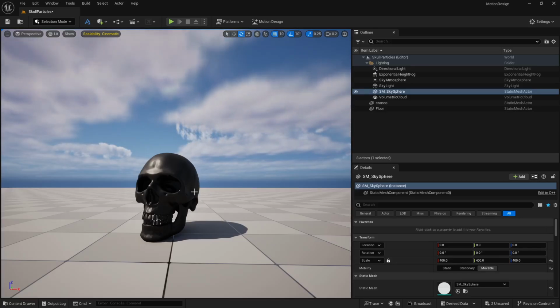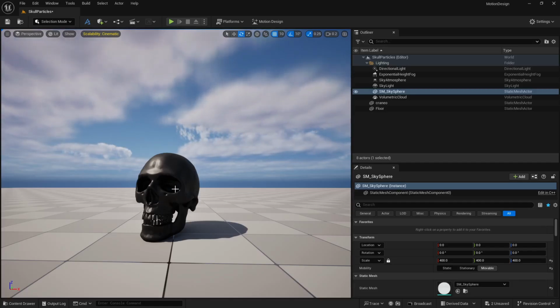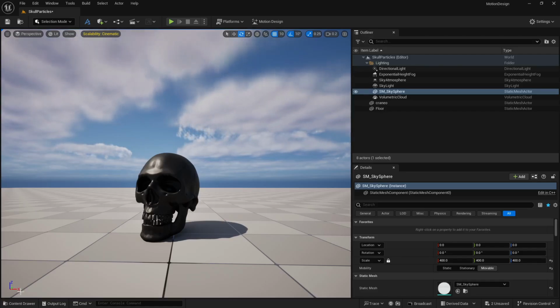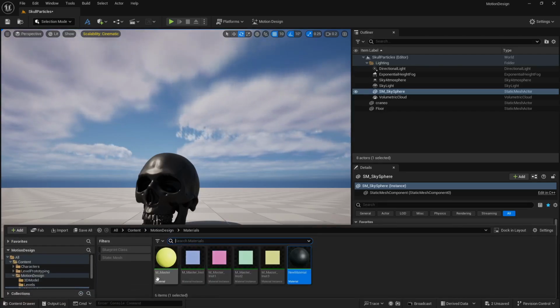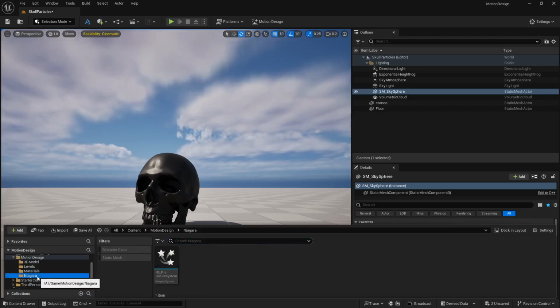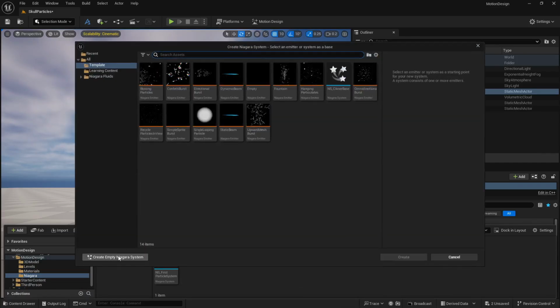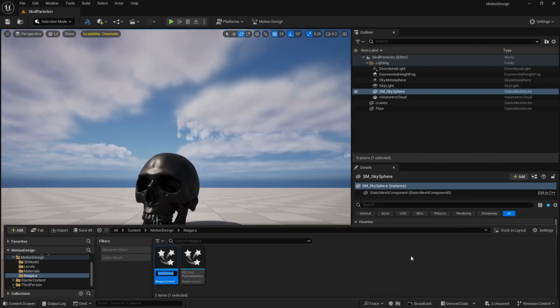Now let's create our Niagara system on which our particles will be emitted. So what we are going to do, we are going to create Niagara system particles and emit them on our skull here. In order to do that, you need to go to content drawer. Let's go to our Niagara here. Let's right click and create a Niagara system. We can create an empty Niagara system and then add an emitter as well, or you can directly click on empty and create. And let's name it Niagara system underscore skull.